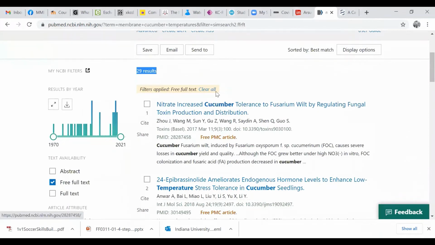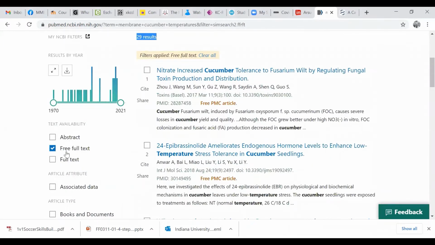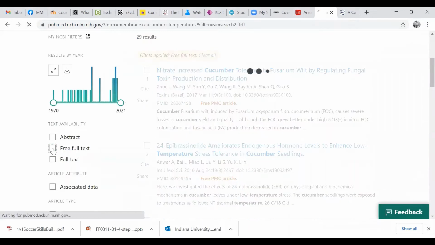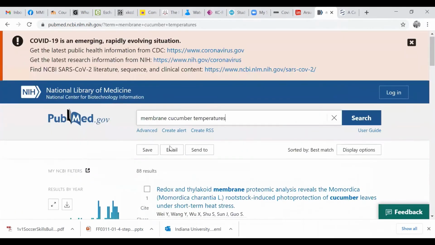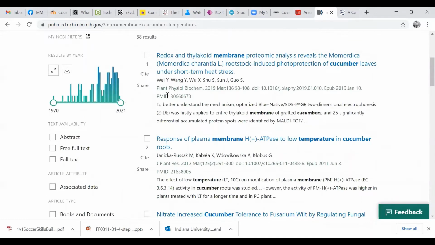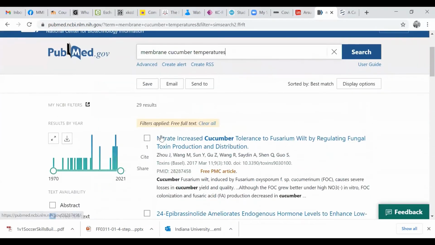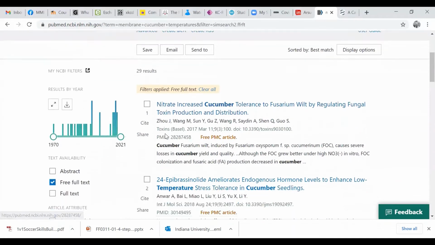So one thing just to check for is over here on the left, notice I have free full text checked off, right here in this box. If I uncheck it, I actually get 88 results. The reason why I want to click on that is because many of these you may need a subscription for, and I'm assuming you don't have a subscription for all these scientific journals. So if you want to get them free, you can filter this and just get access to the free ones. And it looks like there's plenty of them here anyway.